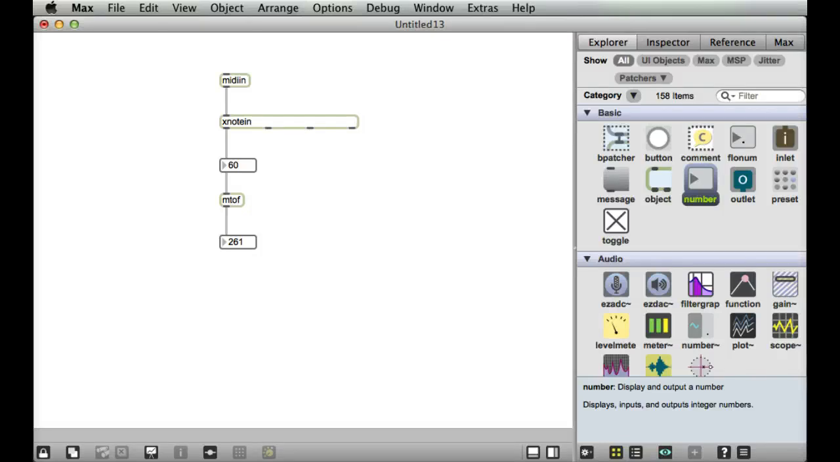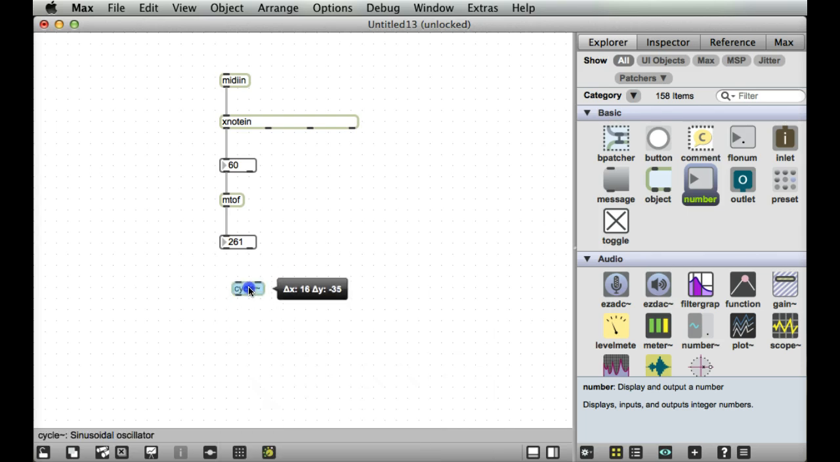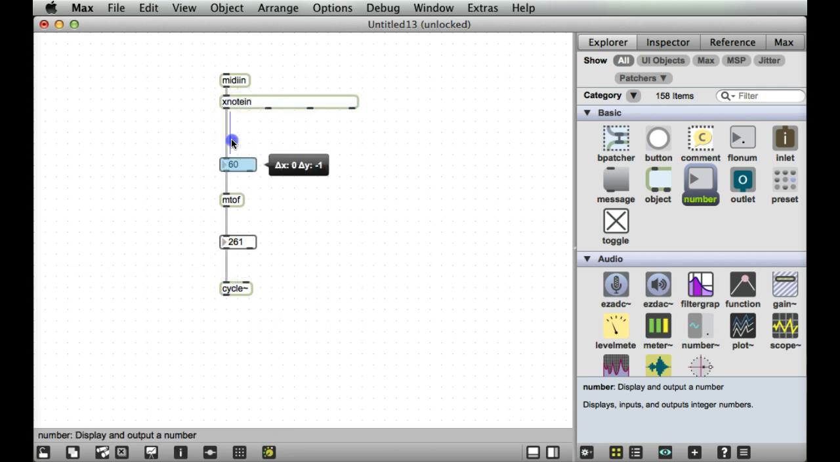So I could connect that up to a cycle object, which is an oscillator, it's actually cycle squiggle. It outputs a sine wave at the frequency that is sent to it. So just rearranging this, it gives us a bit more room.